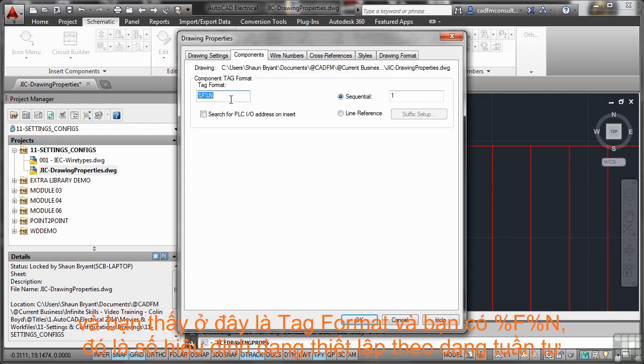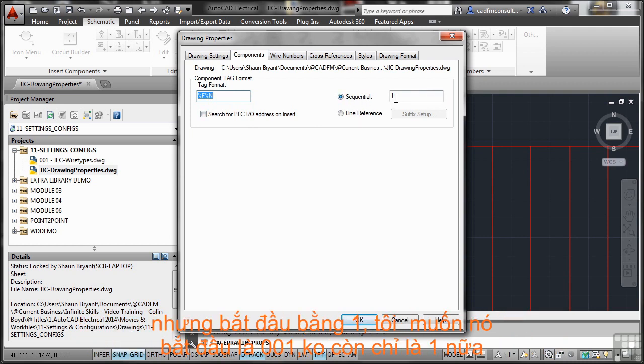And you'll see there component tag format, and you'll see we've got %F, %N. So that's the numbering format, and at the moment it's sequential, but it's starting at 1. I want the next one to start at 001. Okay, so the next component I add will start at 001, not just 1.